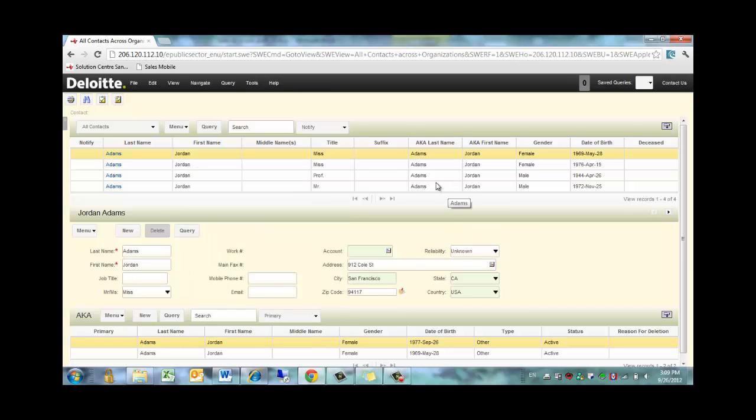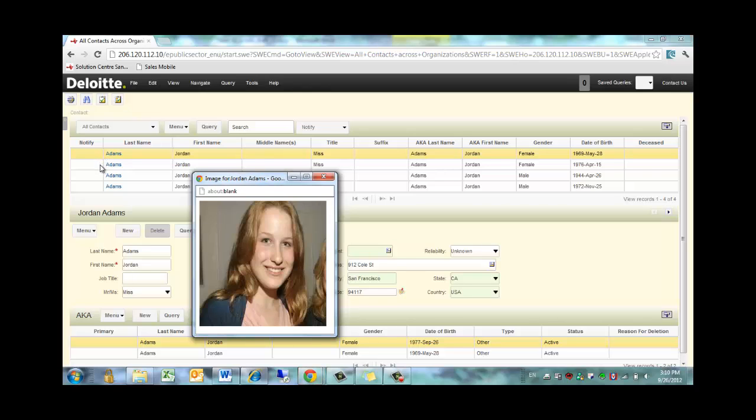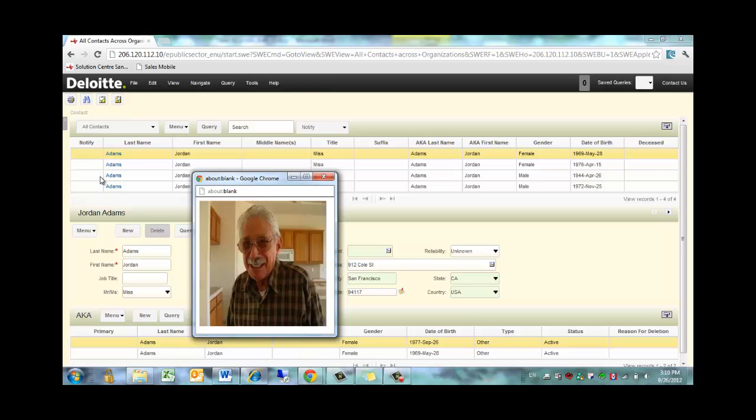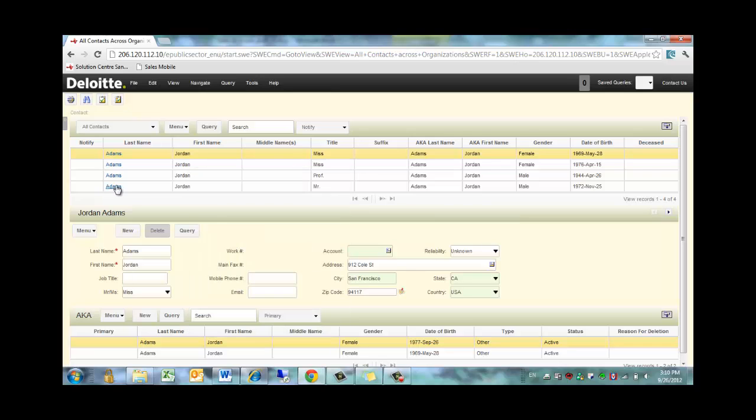What we've also done with the Open UI framework is we've added a picture of each of these contacts by hovering over the last name field, so that if someone is presenting in person, you can quite easily see the person that's in front of you and confirm that that's the correct contact. Or if this is someone that's familiar, we can find the right one more easily. In this example, it's this Jordan Adams, the final one here on the list, that is the correct one.